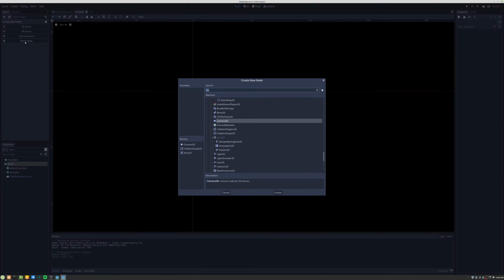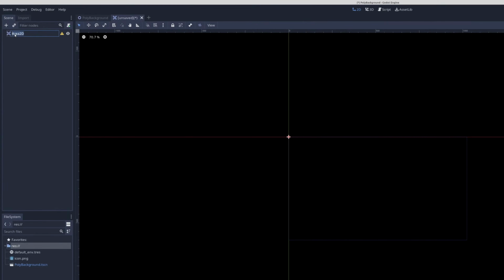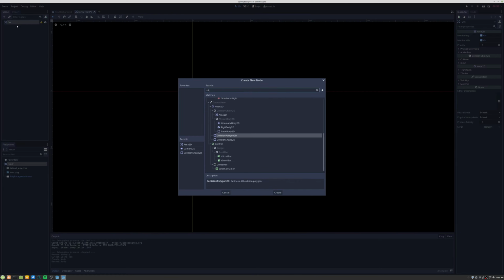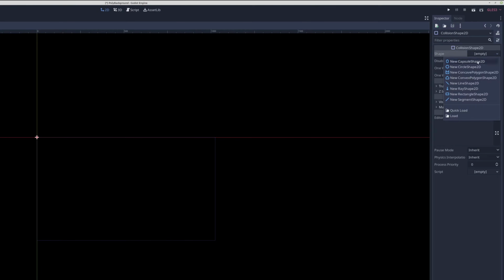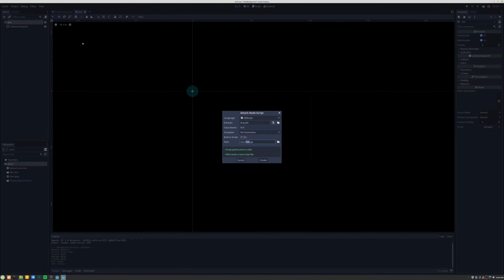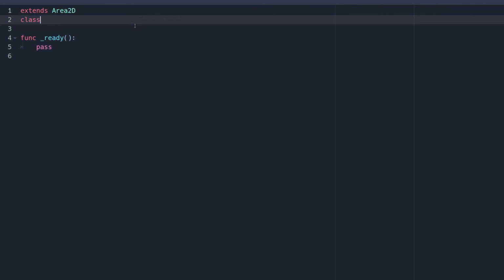Next, let's create another scene of type Area 2D. Call it the creatively named Dot, and add the required collision shape node. We choose its shape to be a circle and use a radius of 50 units. Next up, let's add a script to the scene and give it the class name Dot.